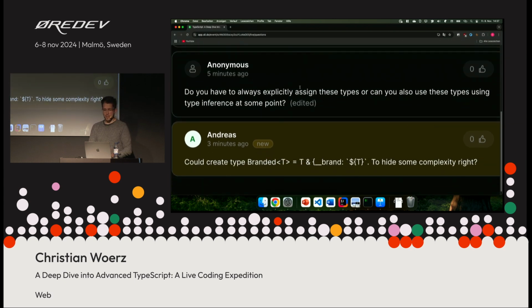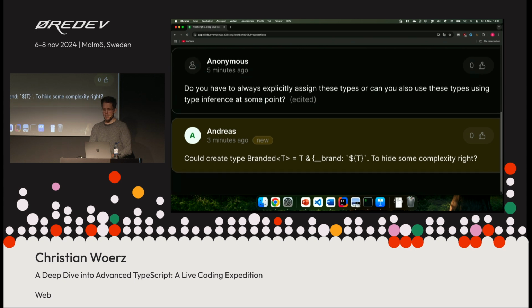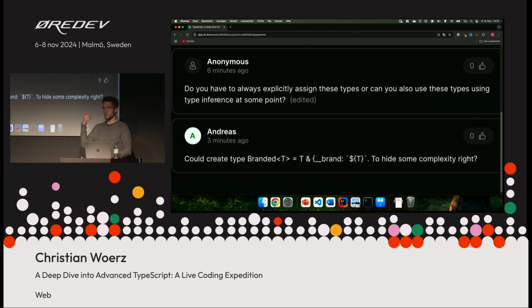Do you have to always explicitly assign these types, or can you also use type inference? You can use type inference, for example, with infer. You can use this to extract some data, but maybe someone needs to specify more exactly which case was meant. But I think we have to go on a little bit.